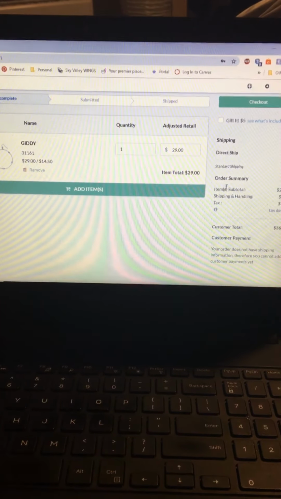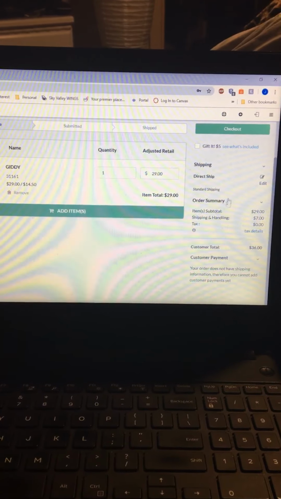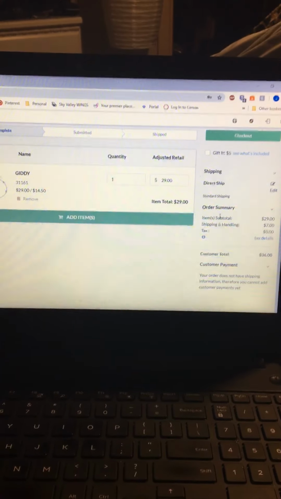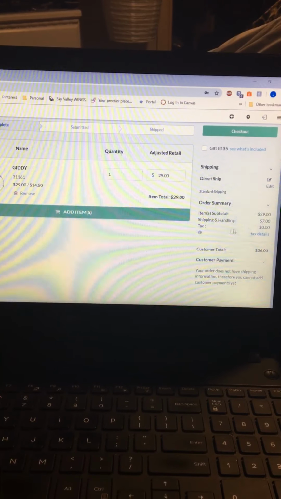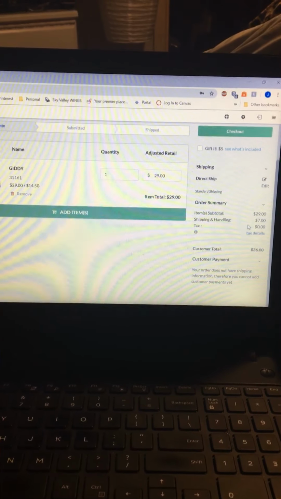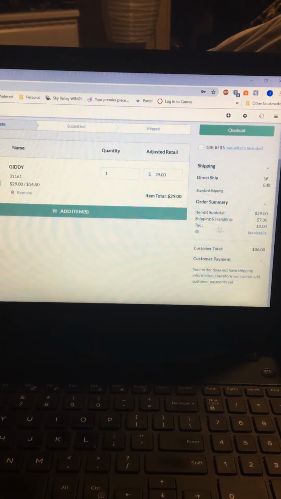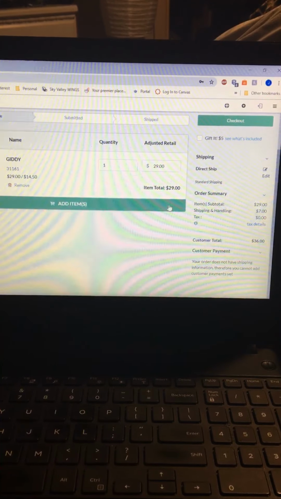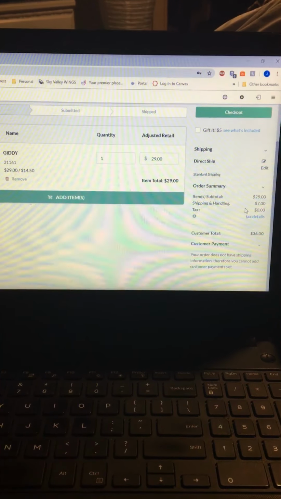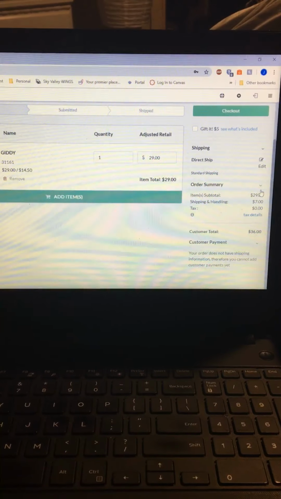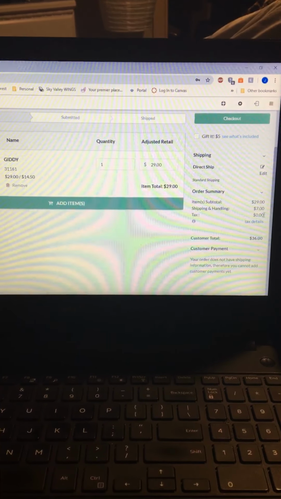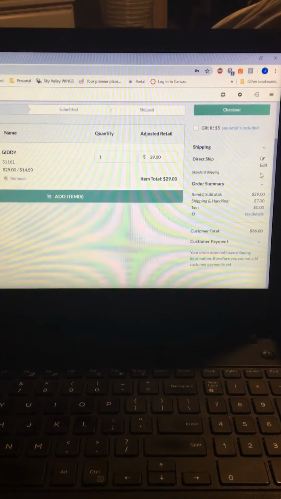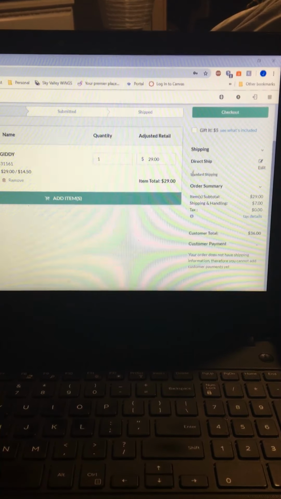Now, usually individual orders will not be part of a group, so you won't have taken down the tax for the group order. But if you are doing an individual order and you want to know what their tax rate is, it's going to be whatever their address is. So wherever it's shipping to is what the tax rate will be. So this says 0 for tax because I haven't entered my shipping information yet.